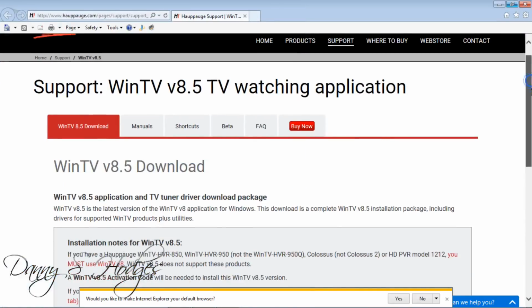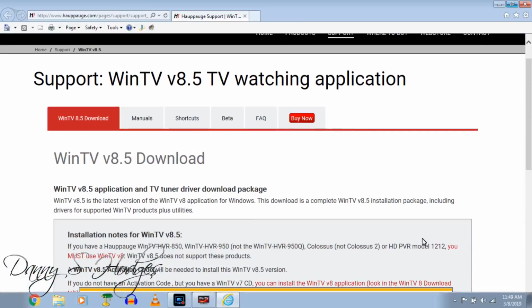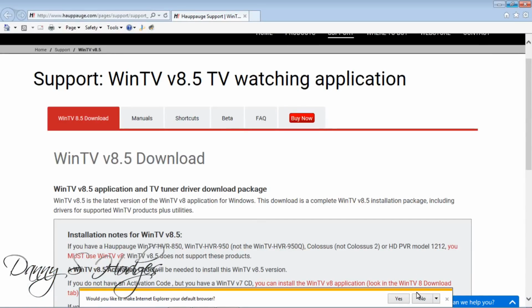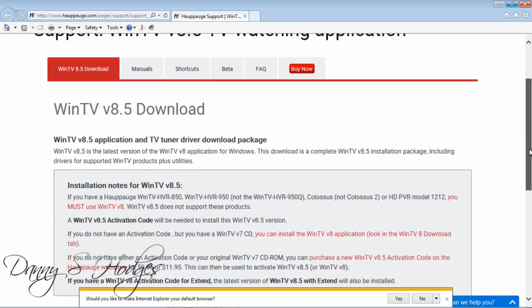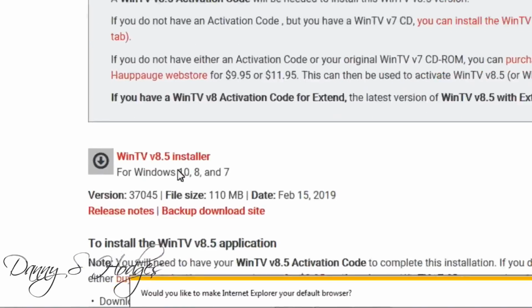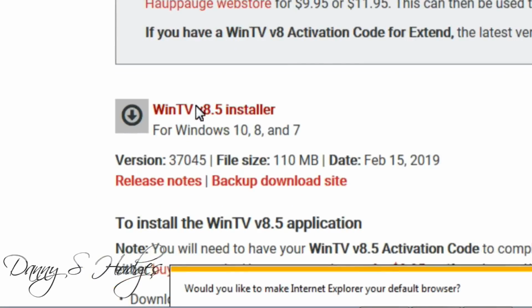So, here I go. It automatically went to this page. And I'm like, man, you got to be able to roll with it. I'm trying to figure out what's going on here. I hadn't ever used this version right here. All right, I'm just looking it over. And there's what I want right there. That's the version 8.5. I'm going to click that.